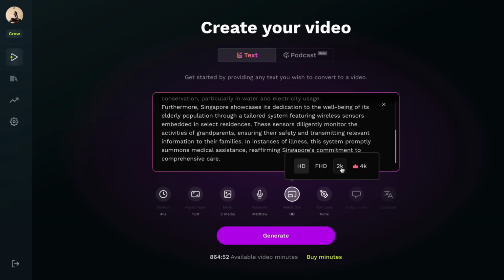Based upon the plan you choose, you can customize your video resolution to your liking. When voiceovers are enabled, you can incorporate text labels, synchronizing them with the voiceover narration.